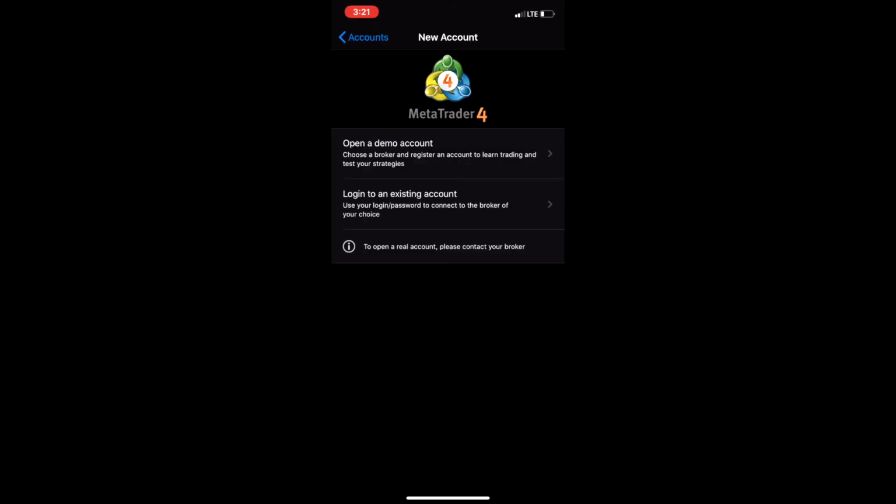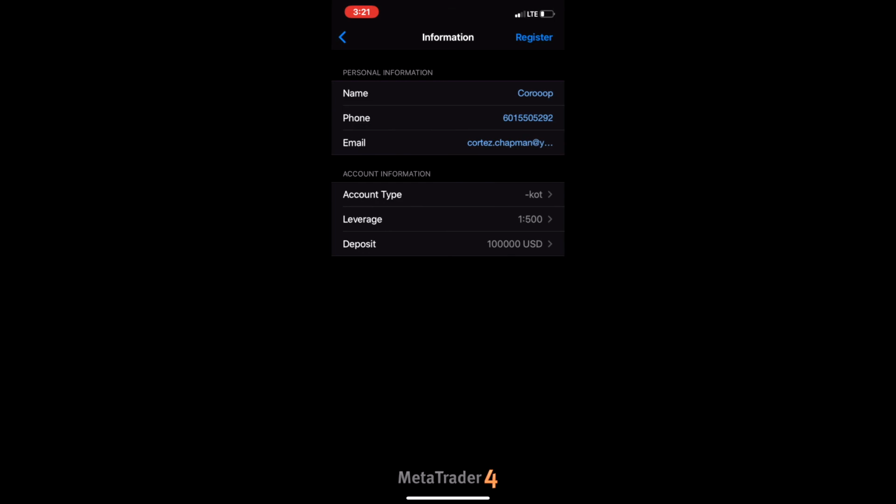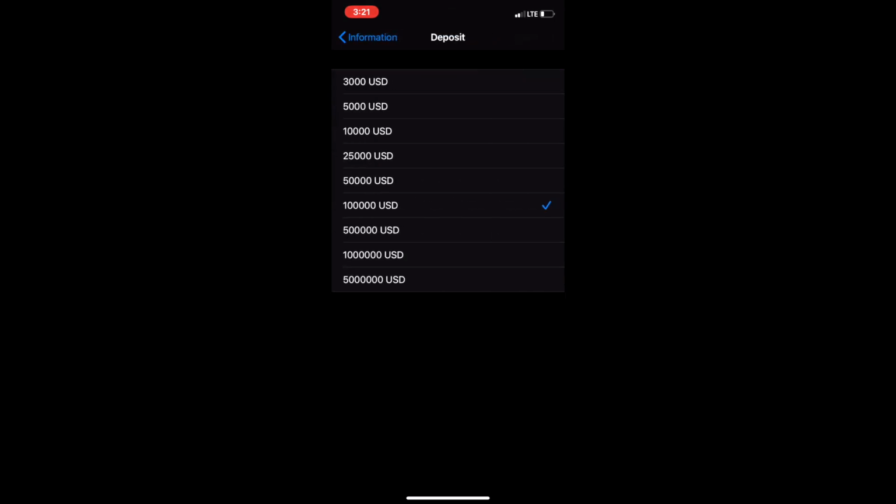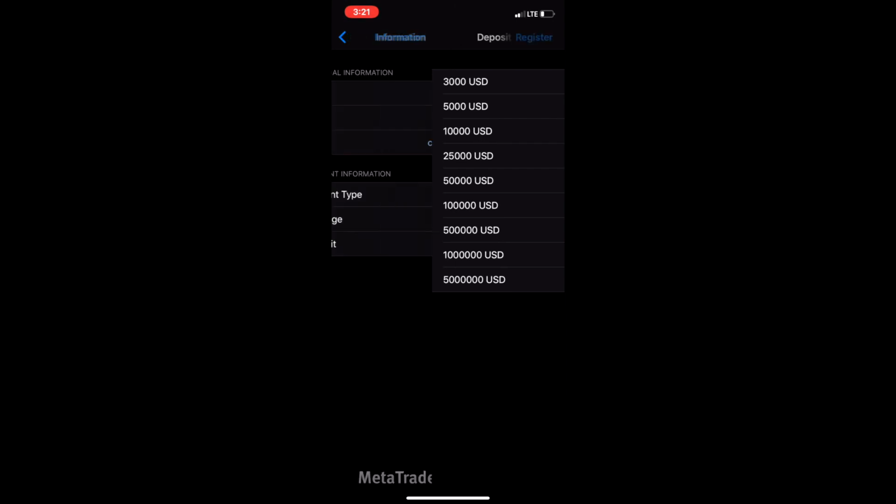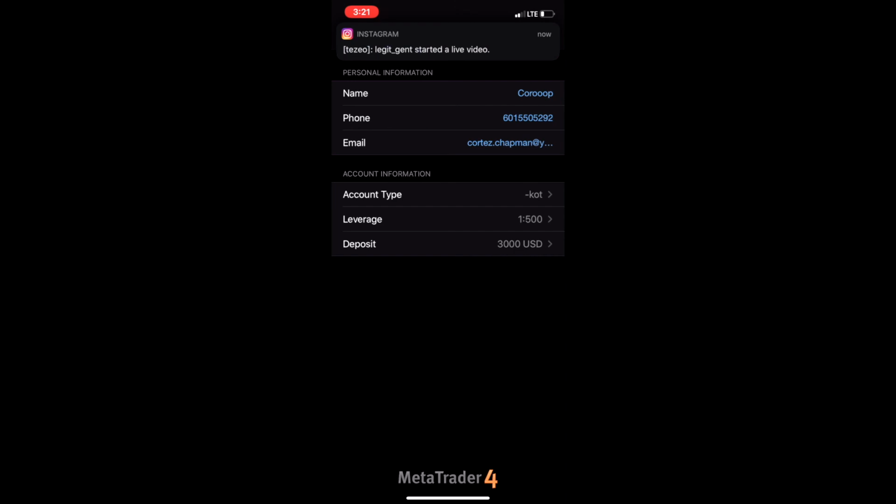So the next part is we're gonna actually open up a demo account, show you how it looks. Once you click it, you can pick the deposit amount that you want to start off with. If you do it from the computer, you can actually do a smaller deposit amount, but we'll just hit 3K. And then all you do, come up to the top, fill out your information, your name and all that. And then you just click register with the deposit amount that you got, hit done.